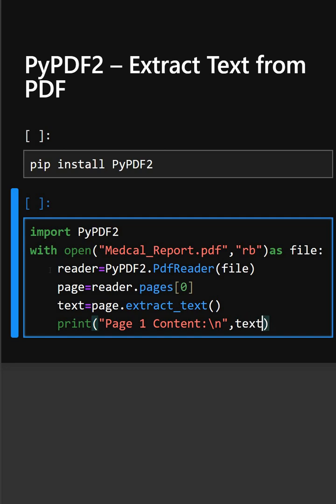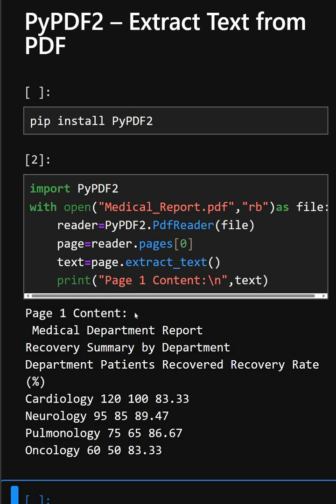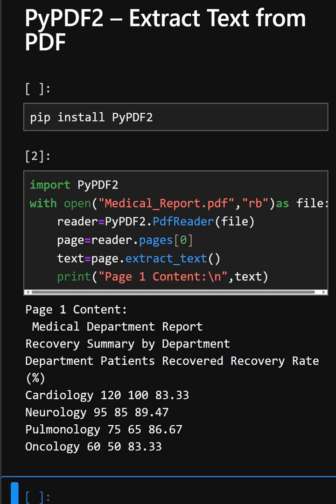So now let's see what output it gives. As you can see, the output shows that my PDF page 1 contained this content, so it printed the content. With just a few lines of code, PyPDF2 makes it simple to read and extract text from PDF files. You can extend this to loop through pages, split, merge PDFs and rotate them.